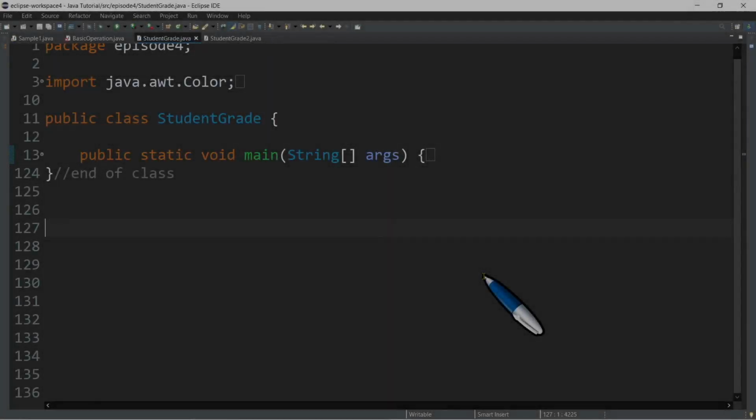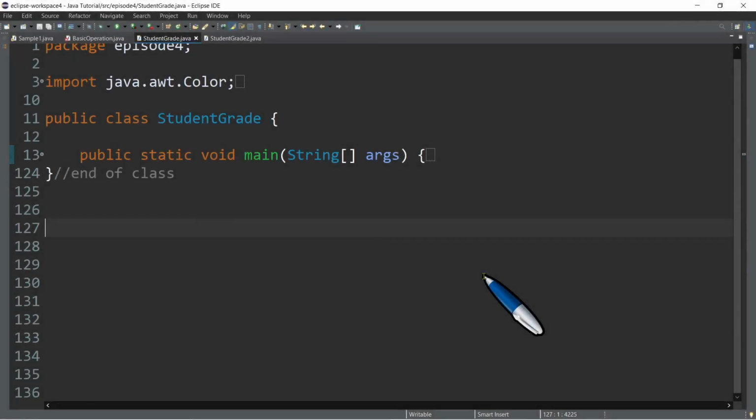In our previous episode, we've talked about the console input and output. Now, in this episode, we will be talking also about the Java input and output, but this time in the form of a dialog box. So if we're going to get the user input, we will be using an input dialog. And if we want to display an output, we will be using a message dialog.